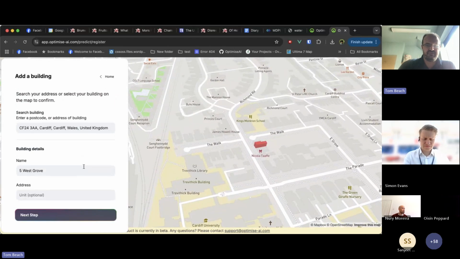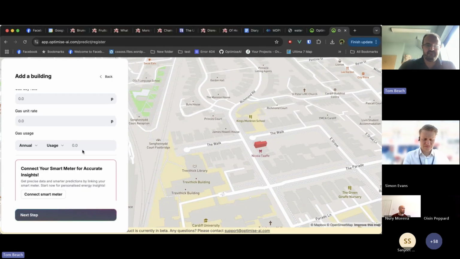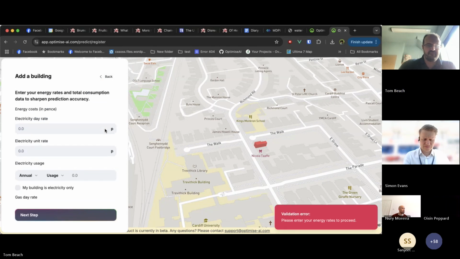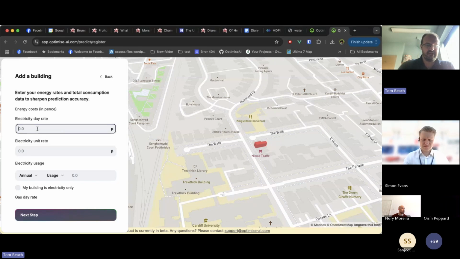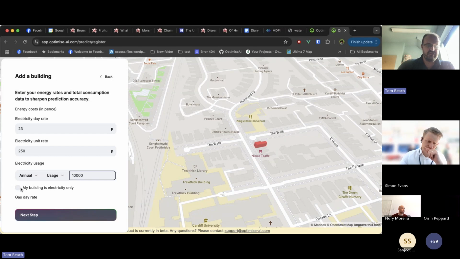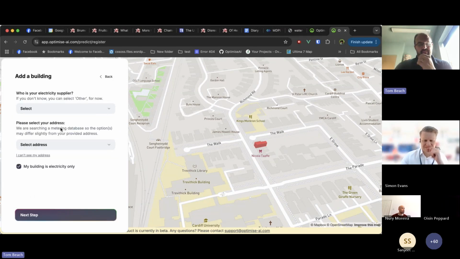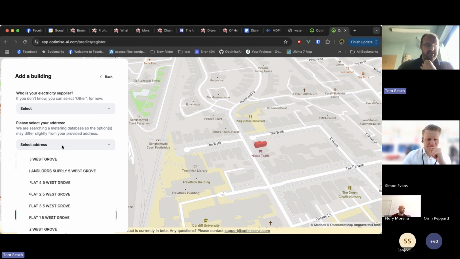We can pick a building from the map. We pick up its address data. We ask them for various things in terms of their building energy information, so we can ask for their energy rates. We ask them for their annual approximate energy usage, and we ask them if they're electricity or gas. We then get the option to try and pair up to their smart meters.